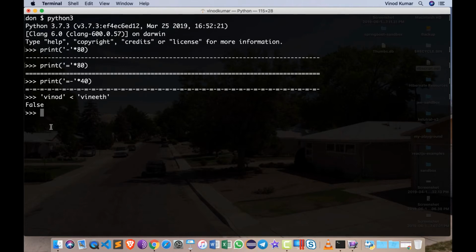The reason for this is this operator now checks the Unicode value of V with V, since they are the same, I with I, which is the same, N with N, it is the same. Now it's going to check the Unicode value of O with the Unicode value of E. Now to find the Unicode value, you can use the ORD function, and that's going to tell you the Unicode values of O and E, which are 111 and 101. Since 111 less than 101 is false, you get the result as false.